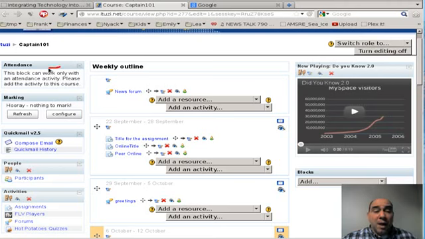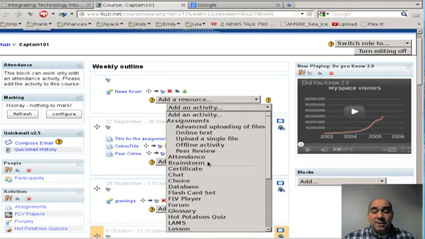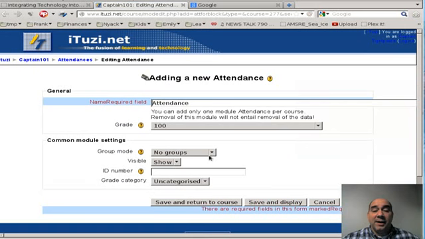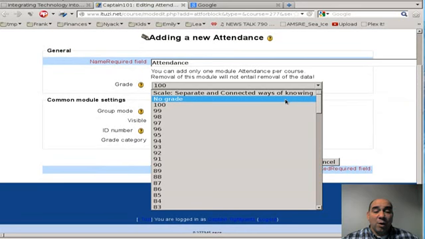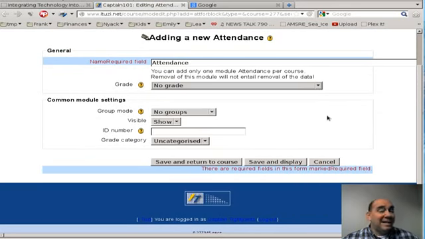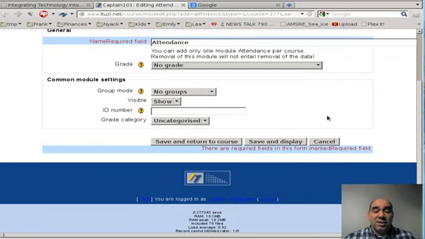The attendance block requires you to also include an activity called attendance. There it is. So we're going to include this attendance block right now at the very top of the page, and we can set it up the way we want. We can call it attendance. We can give it a grade value if we want to. I never do, so I'm going to set that at 0. I'm not going to have a grade category, but I'm going to be done. I'm going to save and display.